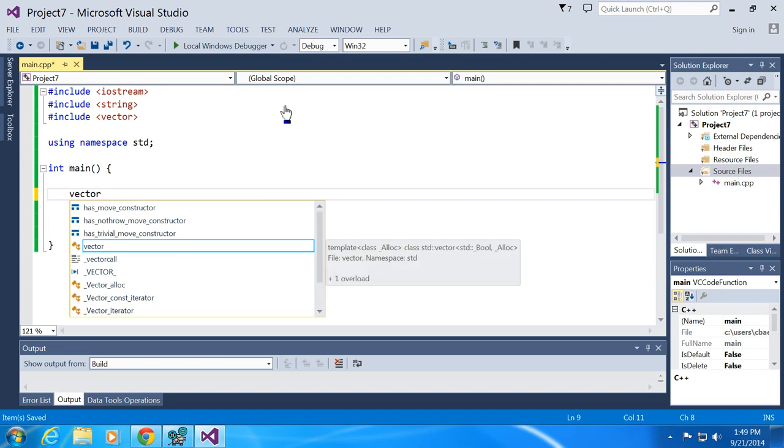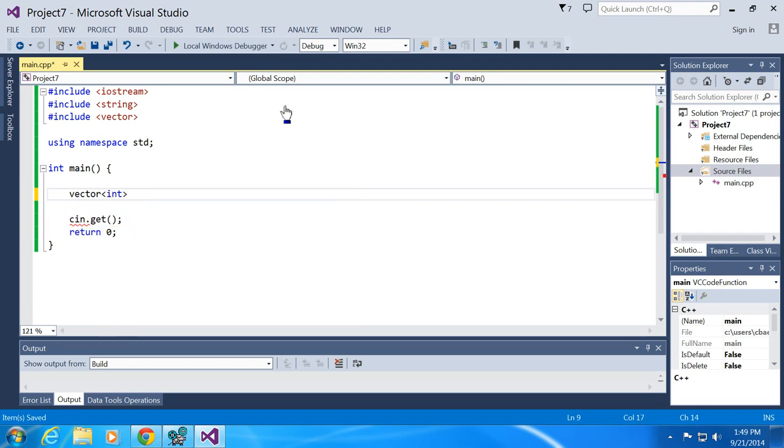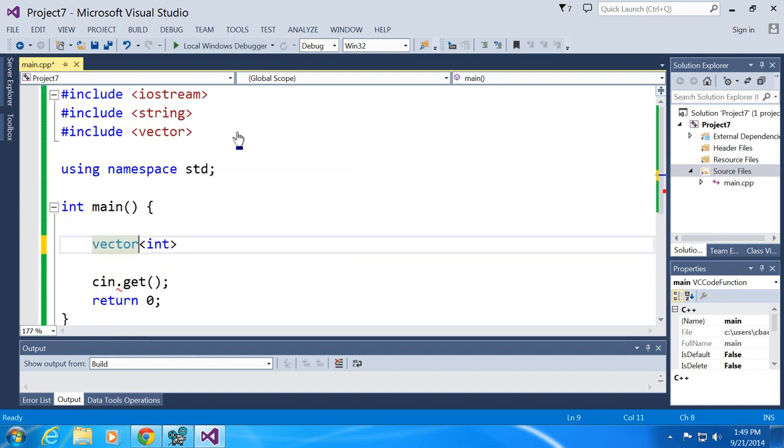You type in the data structure, and in this case we're going to do a vector, and then a vector of integers. You can see these little symbols, and I'll zoom in really big for a second. We've got our left angle bracket and our right angle bracket.